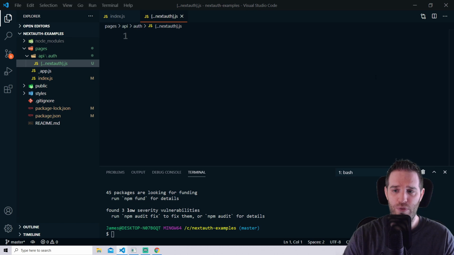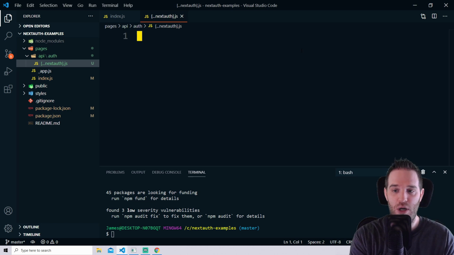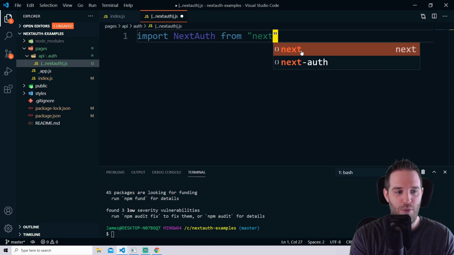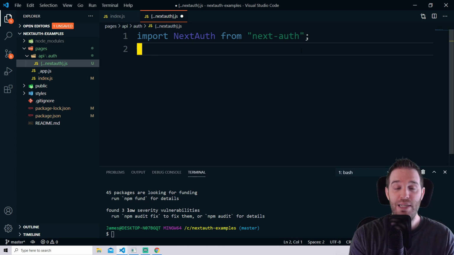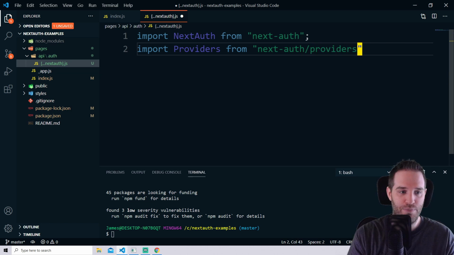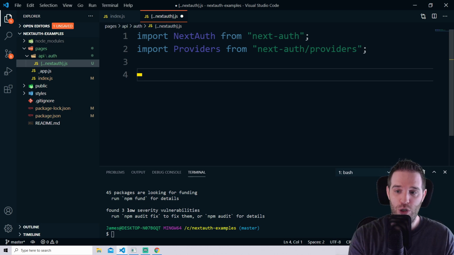So NextAuth is essentially going to handle all the different providers that we could possibly want. Now, the way this works is you're going to import NextAuth, and that's coming directly from next-auth. Then you need to import providers, which is the way of telling it which provider you're going to be using based on their supported providers. So you just do next-auth/providers. So now you've installed all of that. At this point, you can now do the configuration part.